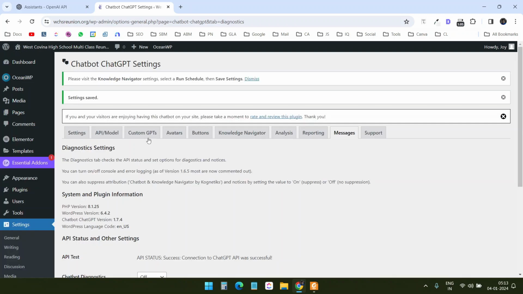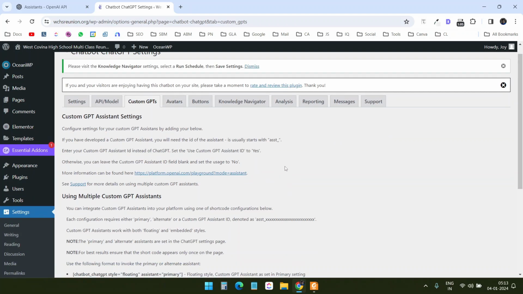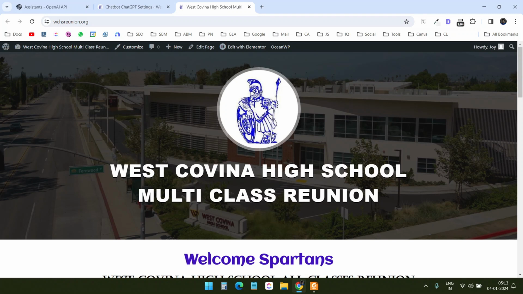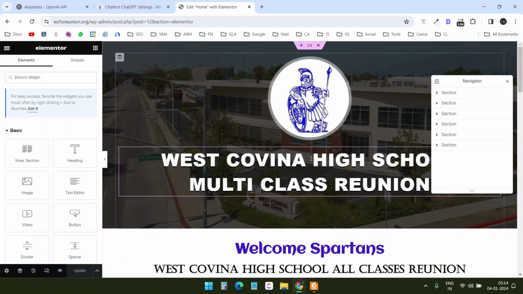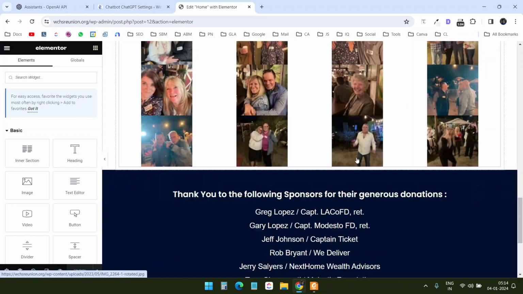Now we need to integrate the chatbot on the front page. So I'll open the custom GPTs option here and I will copy this shortcode here because I want the floating style chatbot. Now I will open the website and edit with Elementor, since this page is designed with Elementor. If you want to integrate the chatbot globally for the website, you need to integrate it to the header or footer of the website. I don't have any header footer on this website, so I want to integrate it on the only page I have.